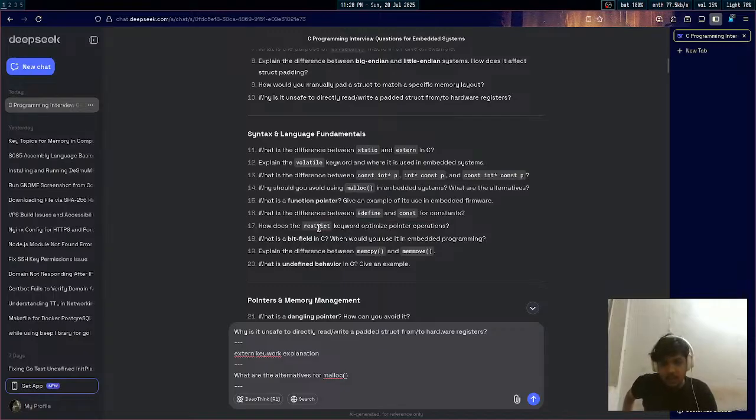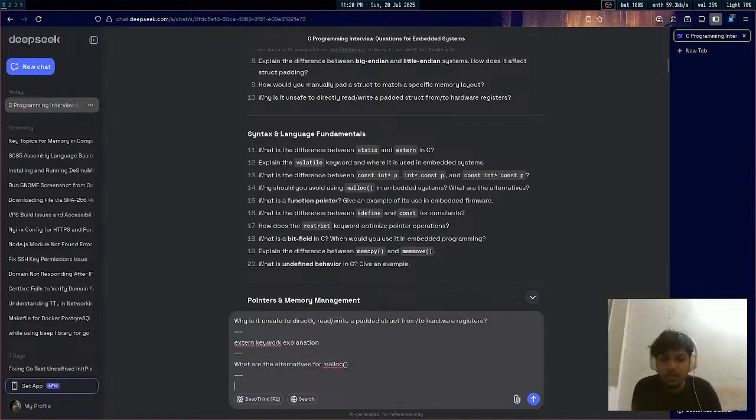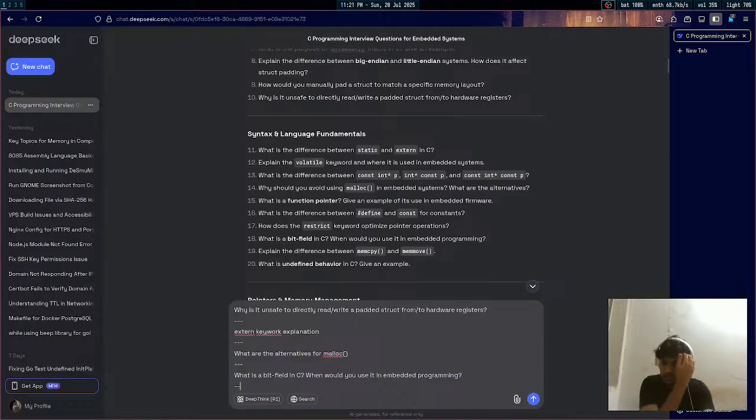How does the restrict keyword optimize your pointer operations? Again, I don't really know what restrict is. This is the first time I'm hearing about this. I don't think that anyone is going to ask me. I've never seen this, so I will just skip through it. What is a bit field in C? When would you use it in embedded programming? I don't know this. What a bit field is, I want to know. I will just have it as a question itself.